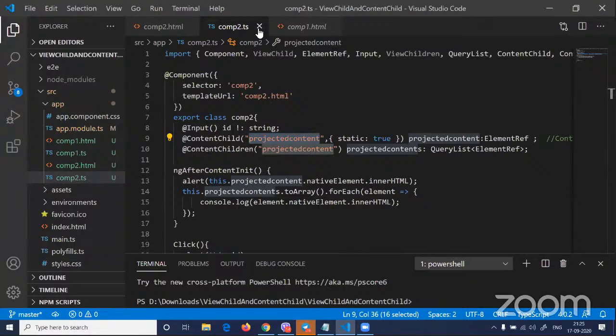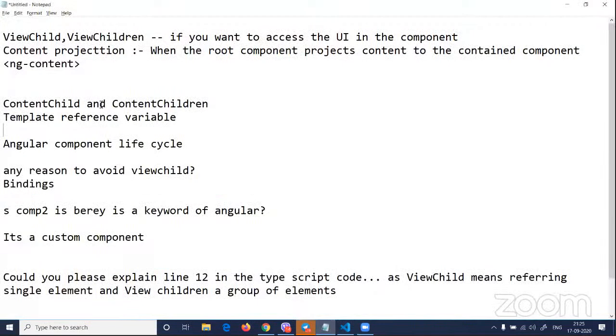When to use ContentChild and when to use ContentChildren? First thing, let us not talk about the difference between ContentChild and ContentChildren and ViewChild and ViewChildren, because one is plural, one is singular, right? So that is very clear. Let us talk about the difference between the view and the content. The difference between ContentChild and ContentChildren is very simple. ViewChild and ViewChildren is very simple, right?